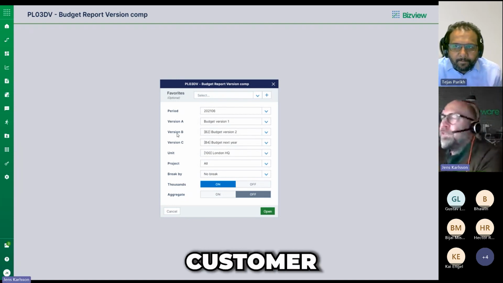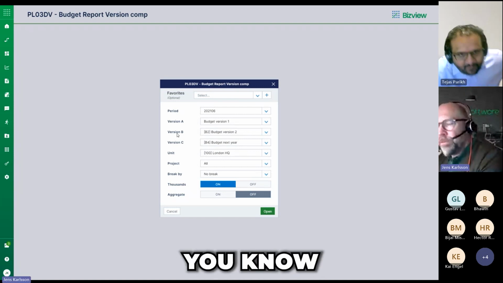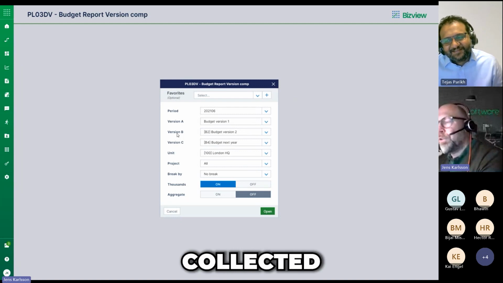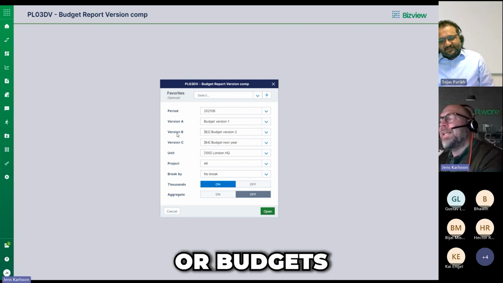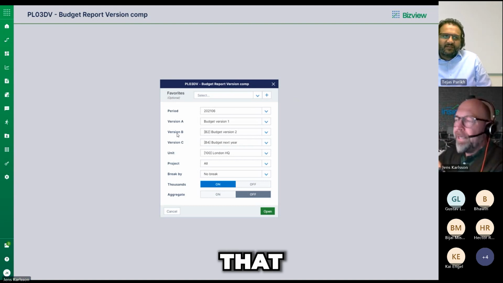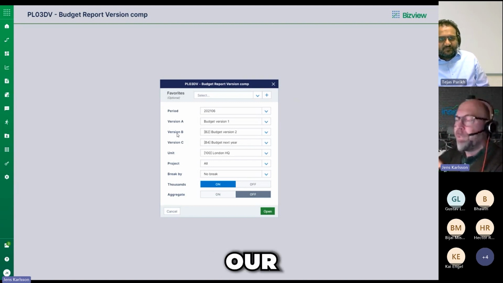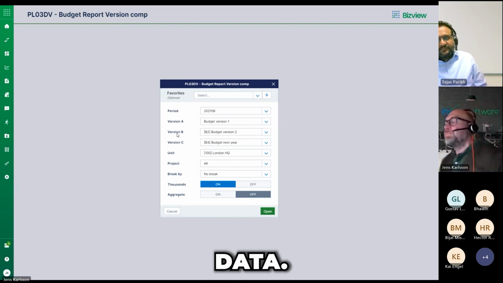Yeah, a lot of customers take the planning data, all the versions, all the scenarios, the data that has been collected on the forecasts or budgets, and then we expose that using a REST API so that any external system, not only Power BI, but any external system can actually query our API to get that data.